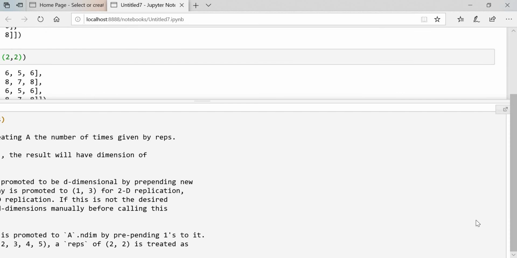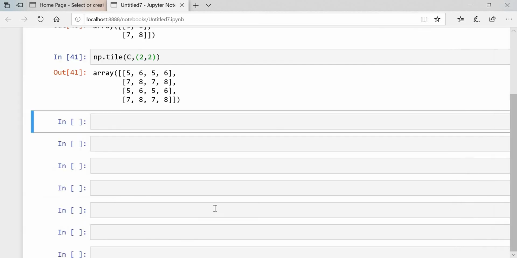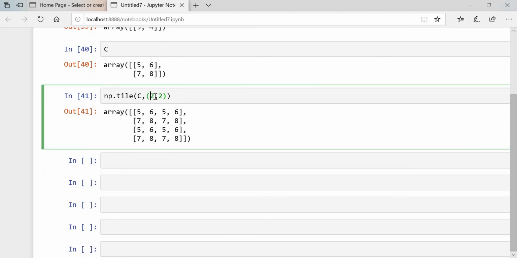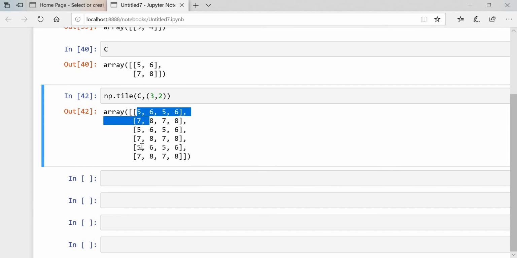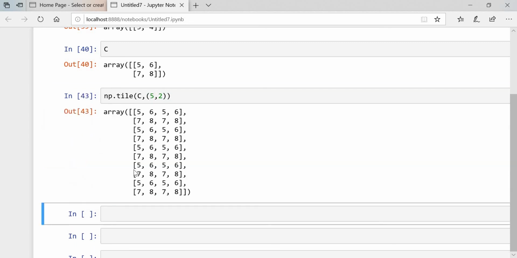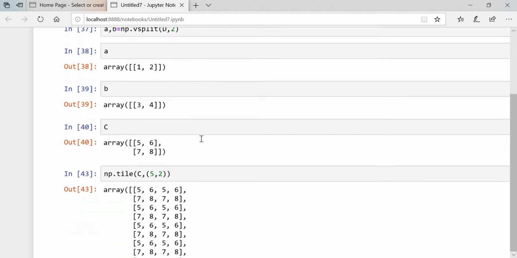I'll explain this one, guys. What is the output? I'll close this first of all. Then see, 2 is the row and 2 is the column. See the same matrix, that is 5 6 7 8, 5 6 7 8, 5 6 7 8, 2 times in the row and 2 times in the column. If you change the row to 3, you can see here 1 2 3, 1 2 3, meaning 1 time, 2 times and 3 times in the row and 2 times in the column. If you change the column to 5, you can see here 1 2 3 4 5 times in the row and 2 times in the column. So like this tile will work.